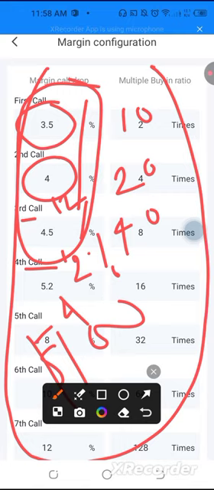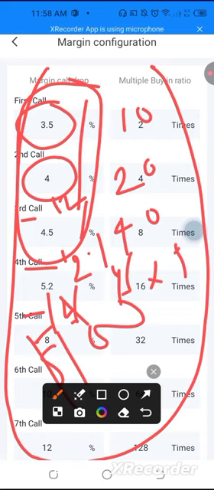So if the coin goes down again by minus 5.2%, that means the coin has crashed by minus 16%. The bot will now buy 16 times $5, that's $80. So the total money it will require for you to go down to 16% is... 5 times 6 is 30. Okay, 80 plus 140, 220, 240, 250. You need to have about $250 to use this setting in case the coin crashes down.